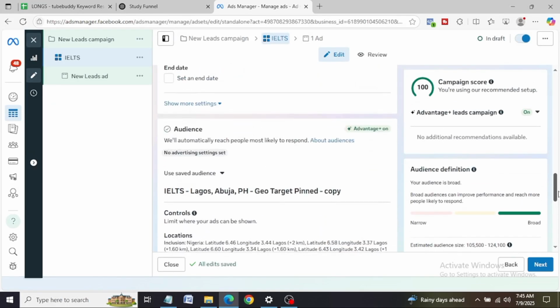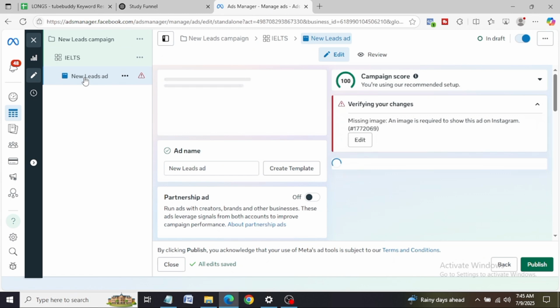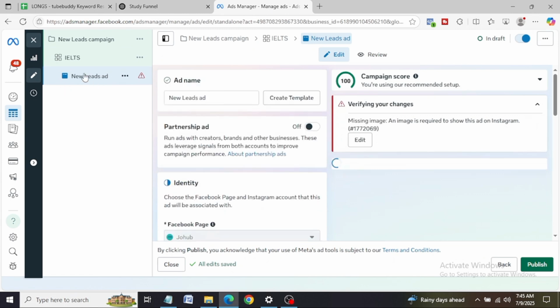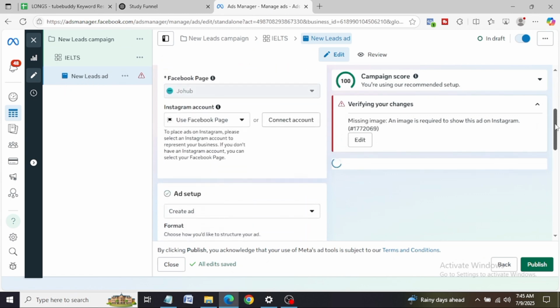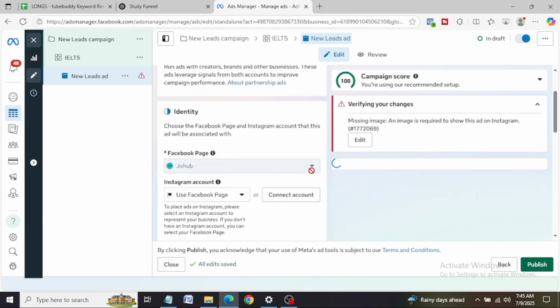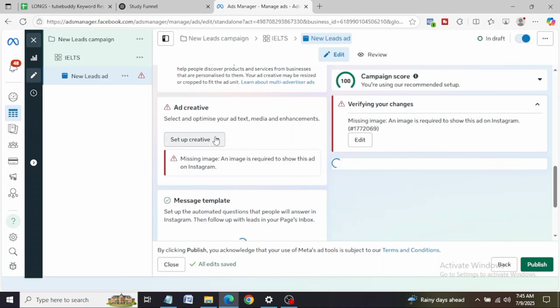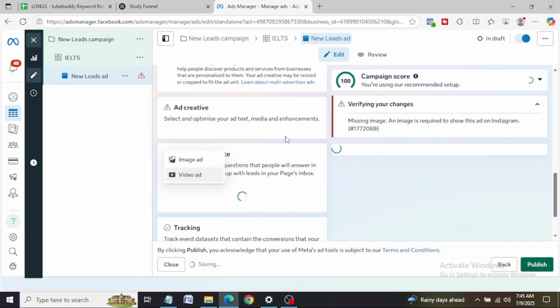Now to create your instant form, you come to your ad level. You come to your ad level here, then you scroll down. When you scroll down, of course, you can select the page you want to use to run the ads. Then on this ad creative, this is where you upload the image or video for your campaign.